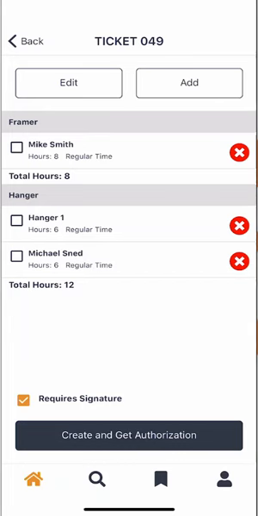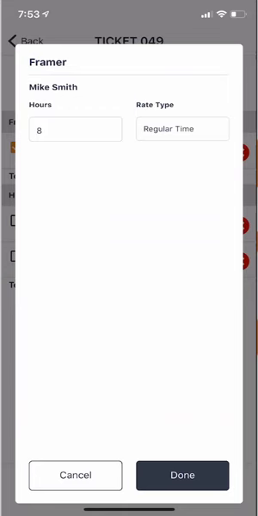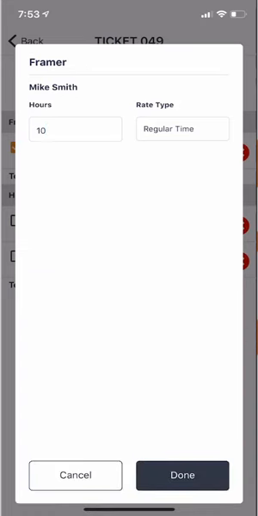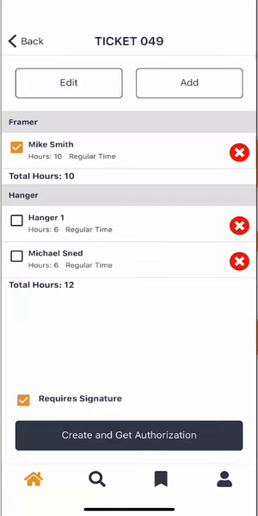Lastly, you can also edit hours. In order to edit hours, what you need to do is select who you're going to edit. So let's edit Mike Smith. So click the little checkbox next to Mike Smith. Go ahead and click the edit button. And let's change Mike's hours to 10. You're going to click into the white space to collapse the keyboard. We'll click done. And we see that Mike's hours have been updated to 10.